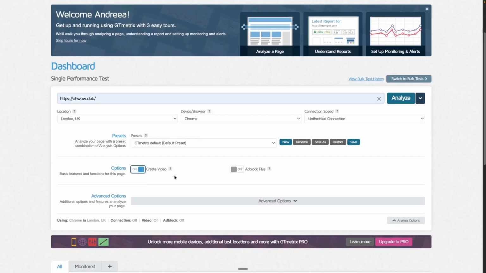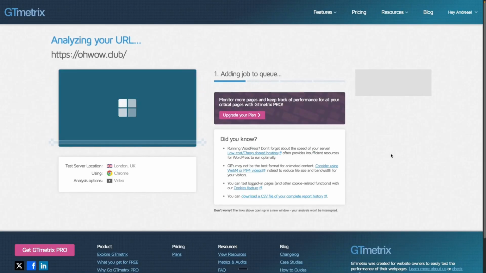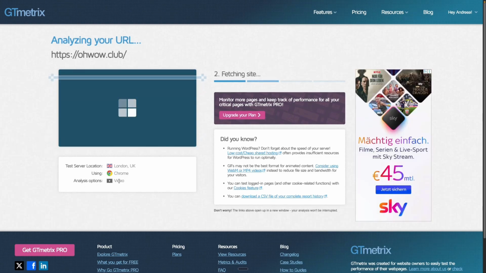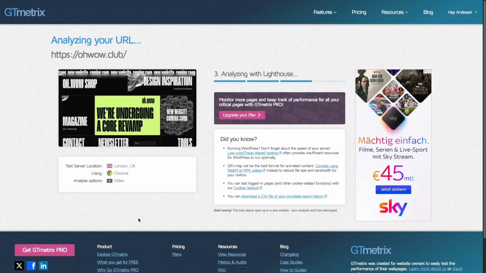So I'm going to turn this on and I'm going to analyze again. So it's going to do its job. It's going to analyze our website and it's going to create a video for us. And it will appear right in the video tab. So when you click on the video, you will see not only the graph that you saw earlier, you will see also the video as the page loads.